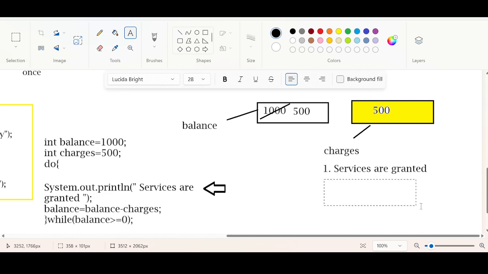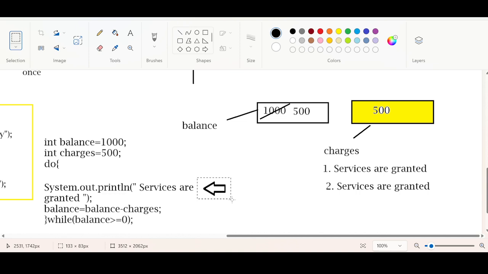Second time, services are granted. Okay, after granting services, this time the services are chargeable. And now what they are doing, the control will be transferred here. Now they are trying to charge for the next service. Balance equal to balance minus charges. What is the balance here? 500, right?